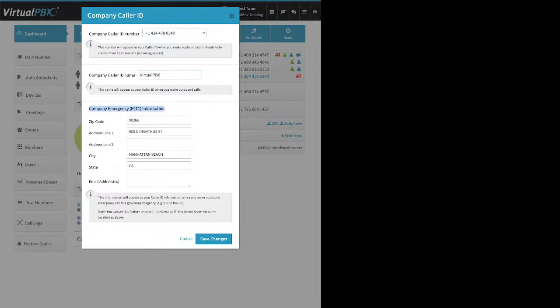The company emergency information, the system wants a North American address. For Canadian customers, where it says zip code, just put in your postal code, and then for the state, put in your 2-character province abbreviation. And then click on Save Changes. Once you click on Save Changes, if you did put information here in the company caller ID name, it takes about 3 business days for the other carriers who support this feature to update their database.